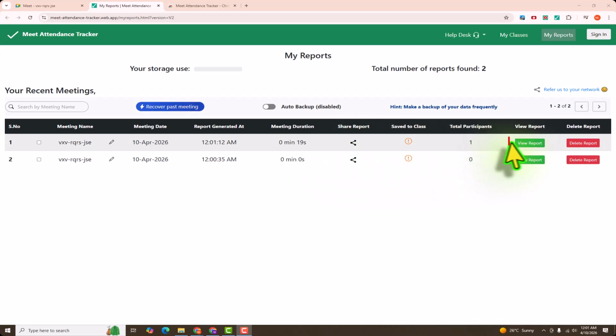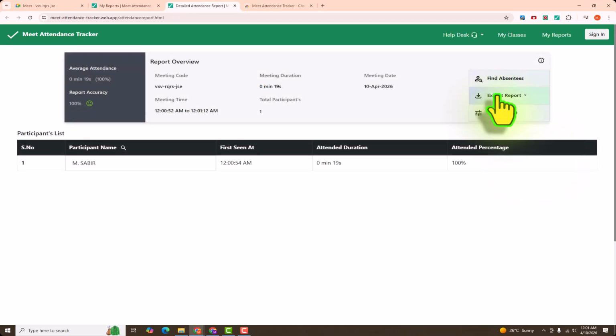Now you will be able to see the attendance report. You can view the report directly or download it in different formats, such as PDF file, CSV file, Excel format. That's how you can easily track attendance in Google Meet using an extension.